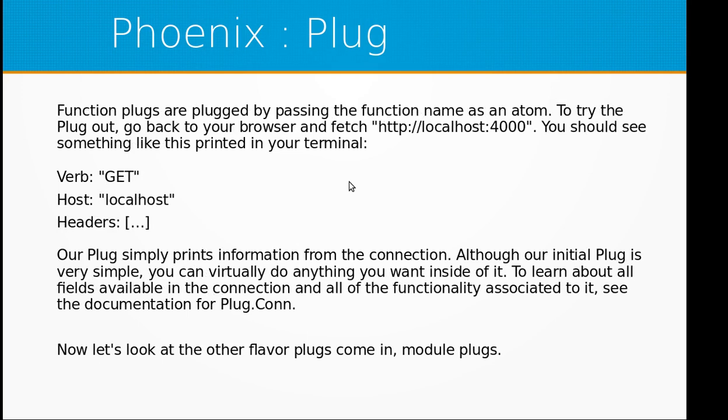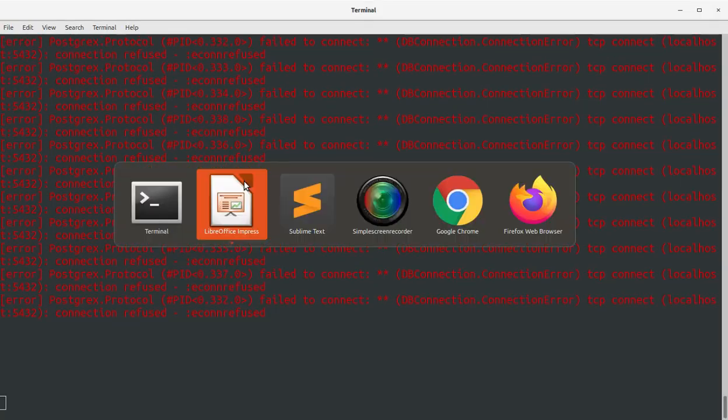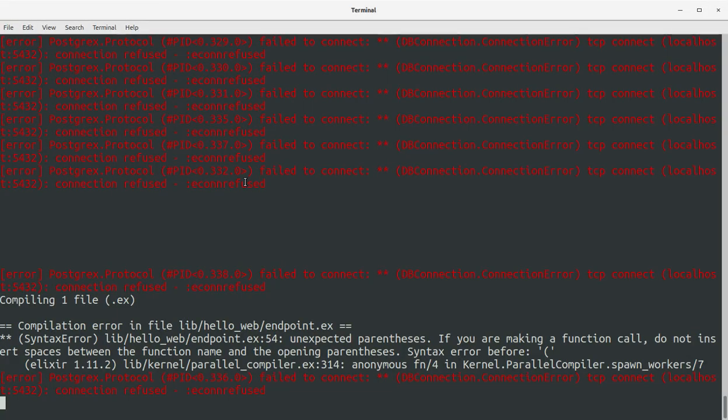Function plugs are plugged by passing the function name as an atom. To try the plug out, go back to your browser and fetch http://localhost:4000. You should see something like this printed in your terminal. So this is our terminal. Let's go to the browser and hit it again.